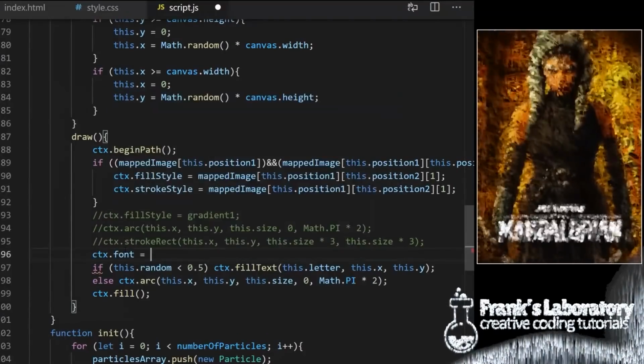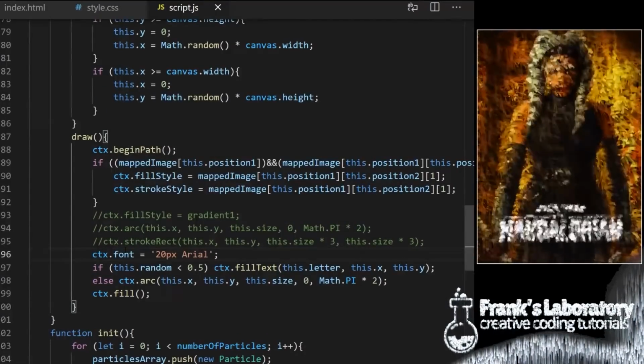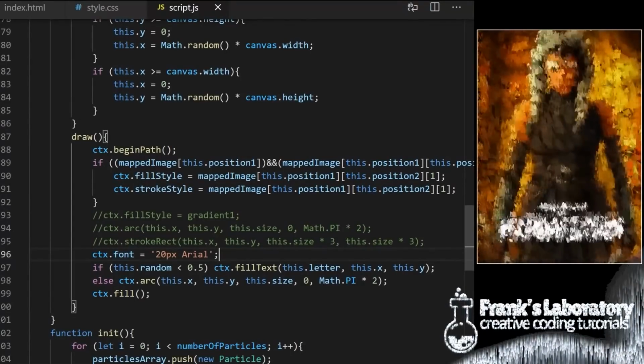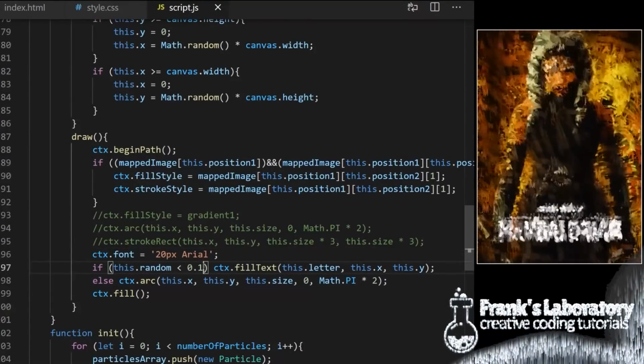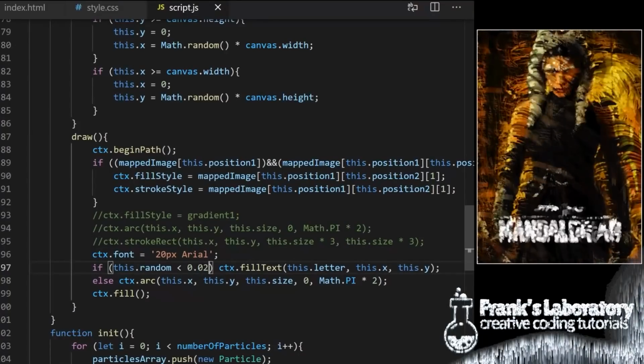I can use ctx.font to set text size and font family. Let's try 20 pixels Arial. I can tweak the amount of text particles by tweaking if statement on line 97.